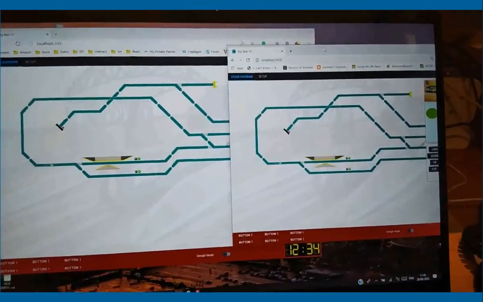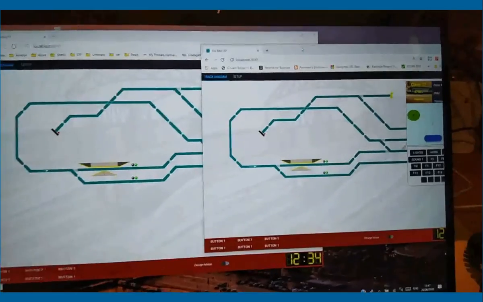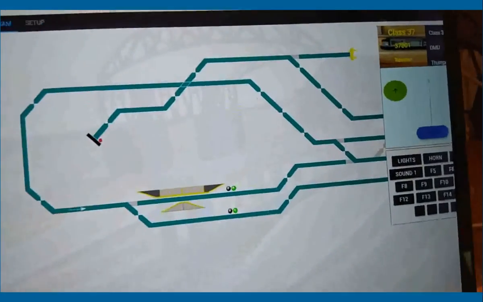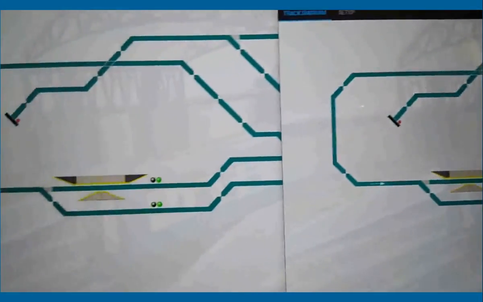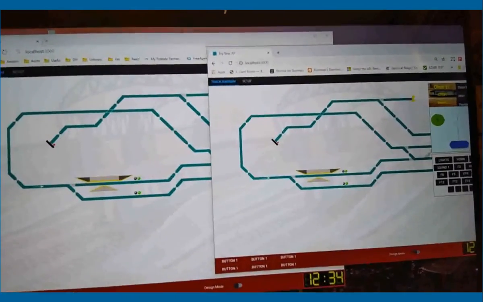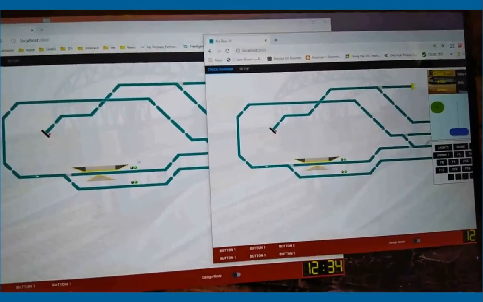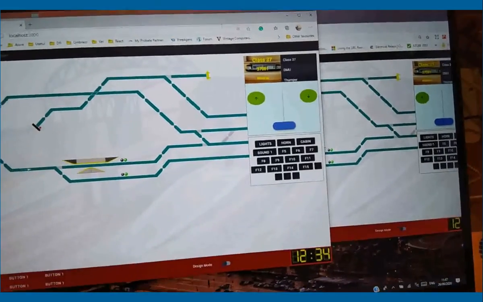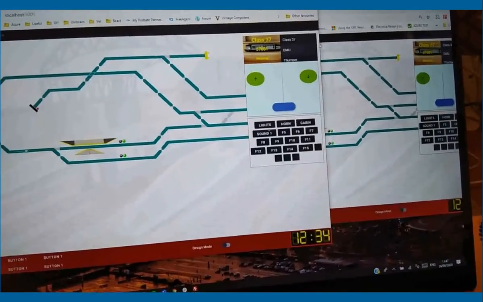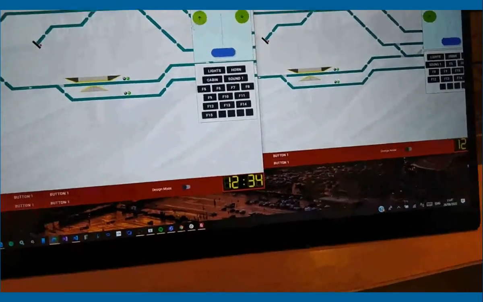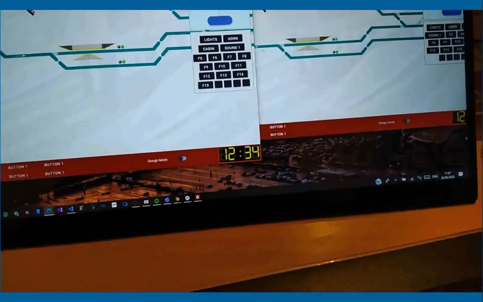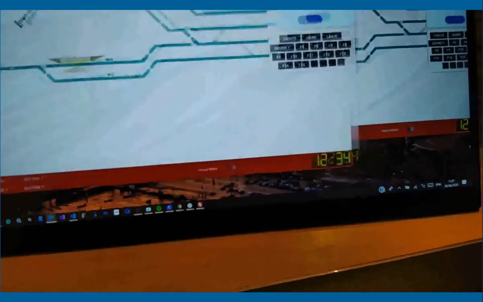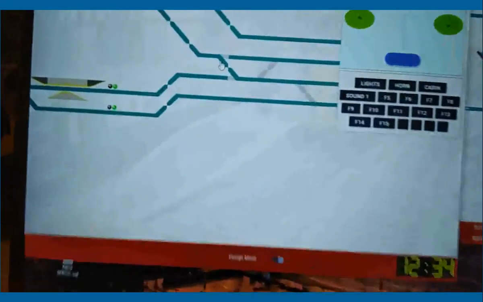Welcome to the demo. As you can see on the screen, we actually have two copies of the Big Bear running, basically in two browsers. One's in Edge and the other's in Chrome. One of the nice things about having it as a web browser is that you can have multiple copies of the Big Bear running at the same time. You can have as many as you want, which means you could potentially, at a show for example, have screens at both ends of a layout, and they update in real time.